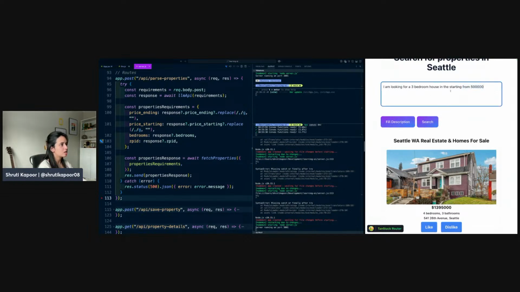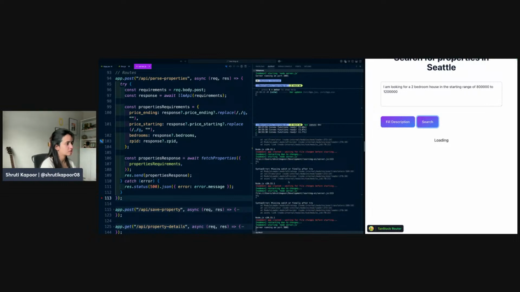I'm going to say I'm looking for a house in the starting range of 500,000, and I'm going to say 4-bedroom house. Let's look for like an 800,000 to 1.2 million house, and then I'm going to hit search. Actually, I'm not going to be able to find a 4-bedroom house in that range. Let's say a 2-bedroom house. Seattle is pretty expensive. So when I click search, let's see what happens.